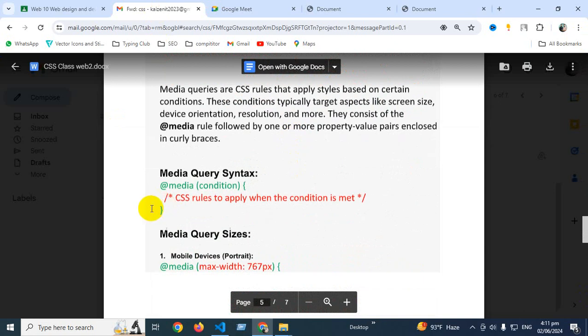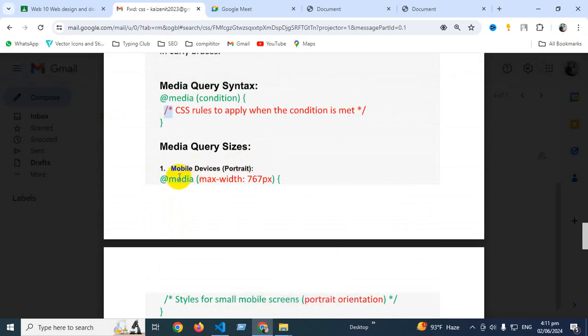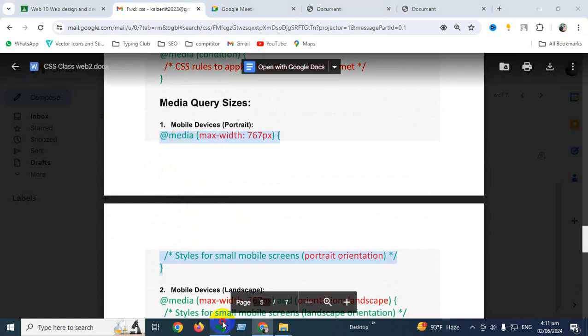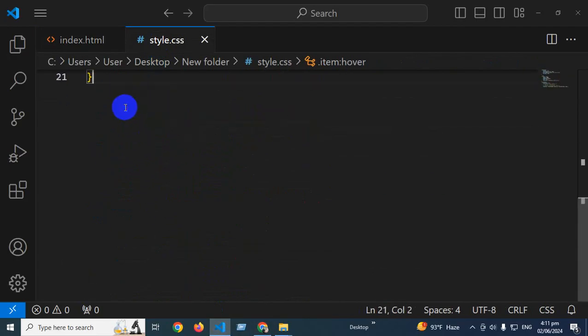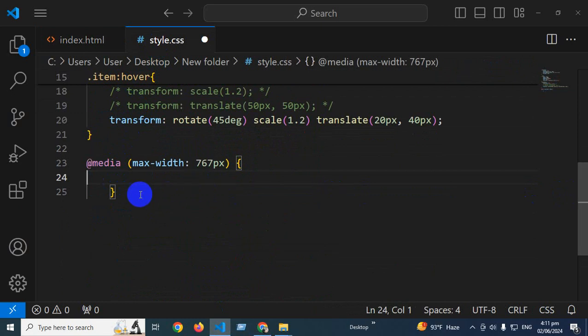So what I can do is use the media query. What is the media query for the mobile device? This is the media query of the mobile device. We can copy this and go to our CSS. In here we need to use the media query for mobile device. So the size is max width 767 pixels. That means any screen that's less than this width will take this style.